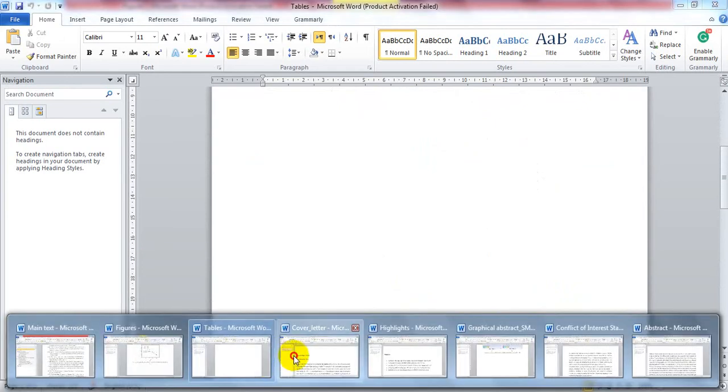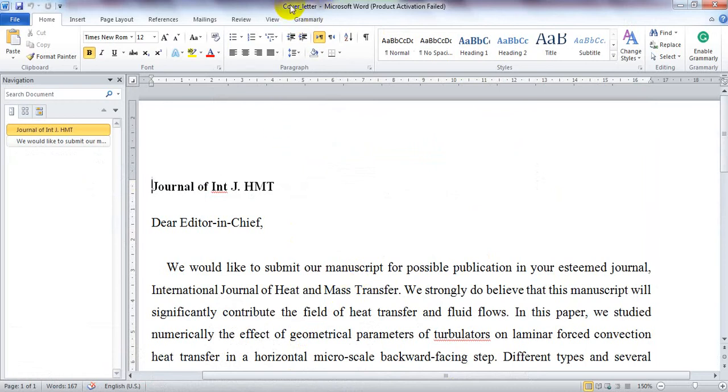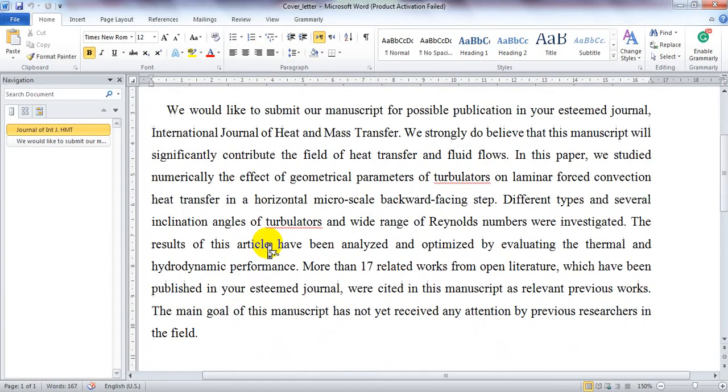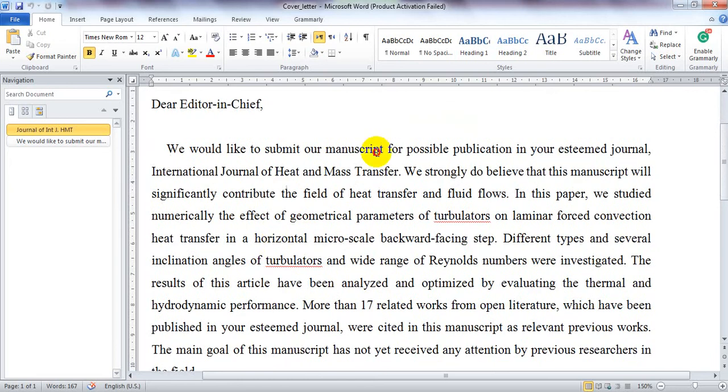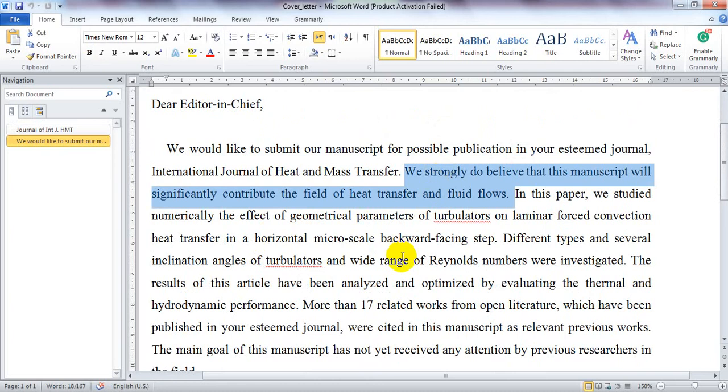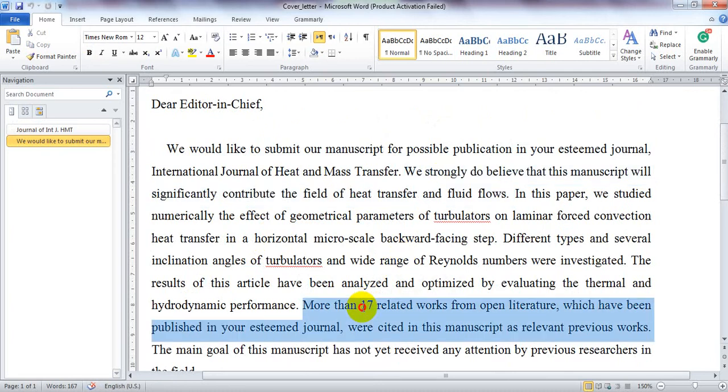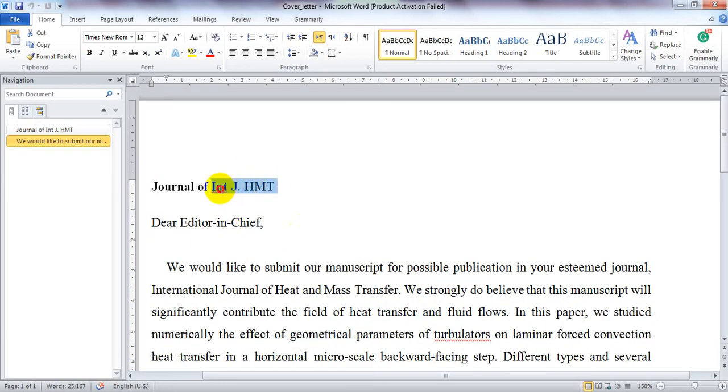What else? We have to write a cover letter. Look to the up, is cover letter. Cover letter is a letter directed to the editor-in-chief, just to show what is the objective of this article, what is the contribution of this article, and also if you have any reference in the literature review published in this journal. Here I will submit this article to Applied Thermal Engineering.